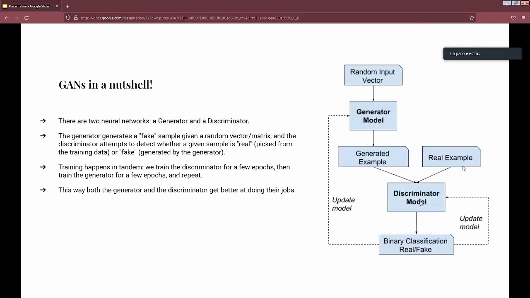So the major difference in training that you could see is that for training the generator, we're only passing in the generated examples. But for training the discriminator, we are passing in both the generated examples and the real examples.